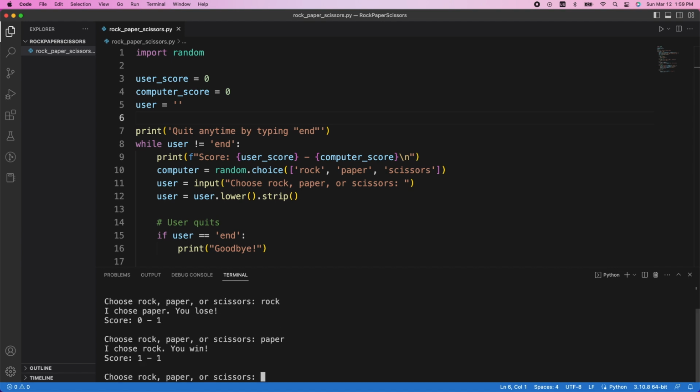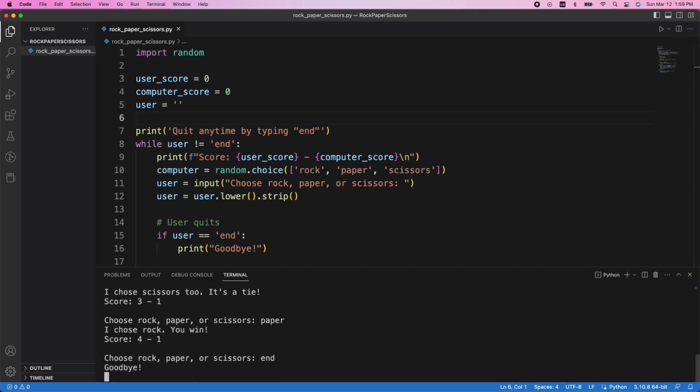Now we win, so the score is 1-1. We win again, so it's 2-1. And we win again, so it's 3-1. Now it's a tie, so the score doesn't change. So now we can keep playing as long as we want, and the program will always keep track of the score.